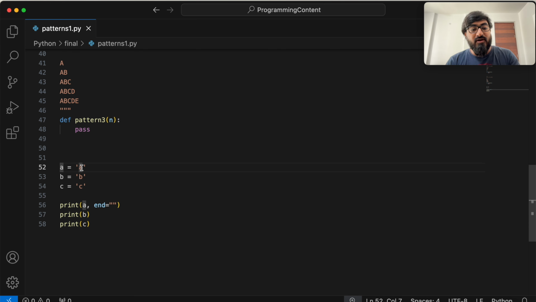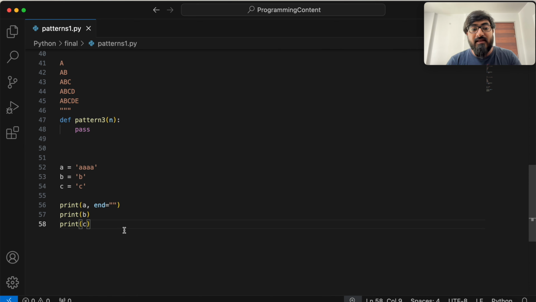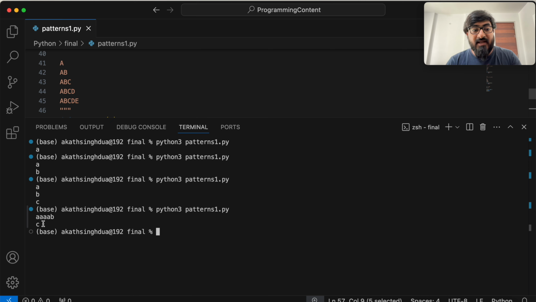If I put 4 a's inside, so variable a now contains 4 a's, then no line is changed because it ends with blank, and then comes b. So we get 4 a's, then b, then a line change, then c. After the 4 a's, I tell the print function to end with a blank. The print function that is printing b changes a line, so we get c in the next line.